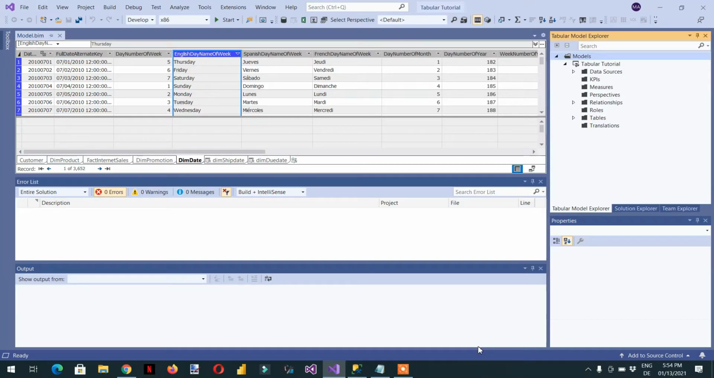In this video, we will enhance our data model a little bit more. In the last video, we have seen role-playing dimensions, and in this video, we will deploy our data model and we'll connect Power BI to this SSAS tabular model.